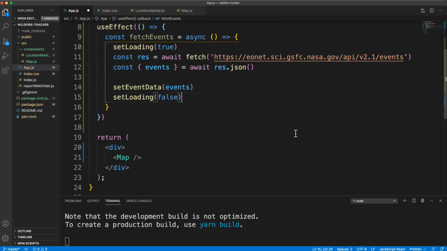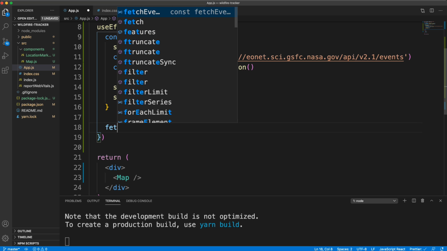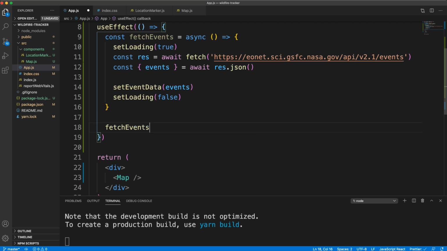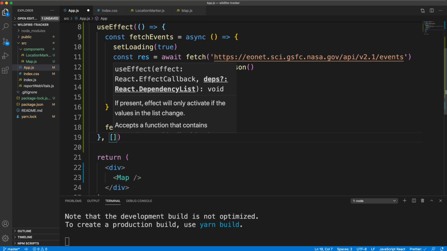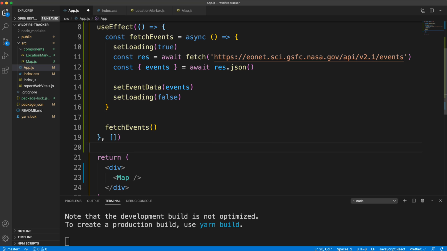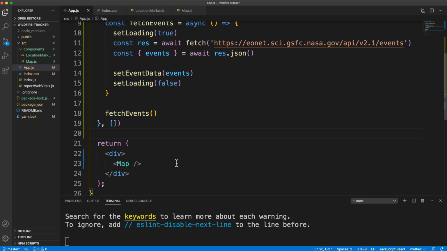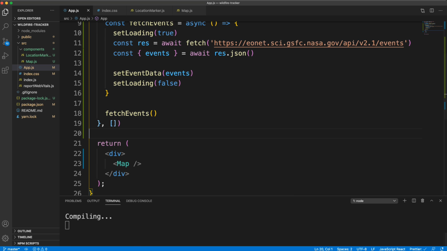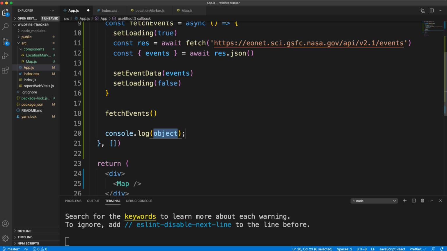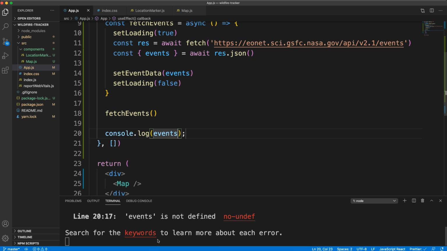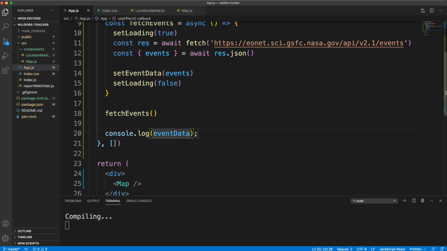And then we want to call fetch events, so still within the useEffect, let's go under the function here and call fetch events. And then we want to make sure we add our dependency array here as a second argument. So pass in our dependency array, which is going to be empty. So if we save that, that should make the request. In fact, after we call this, we'll just console log event data.